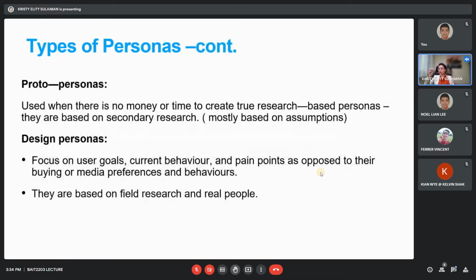Yeah, so proto persona is when there is no money or time to create through research. All right. So for your assignment, this is what you are doing actually. You're creating a proto persona, which is based on assumption. So for this course, you will be using a proto persona, based on secondary research, meaning based on real world observation.